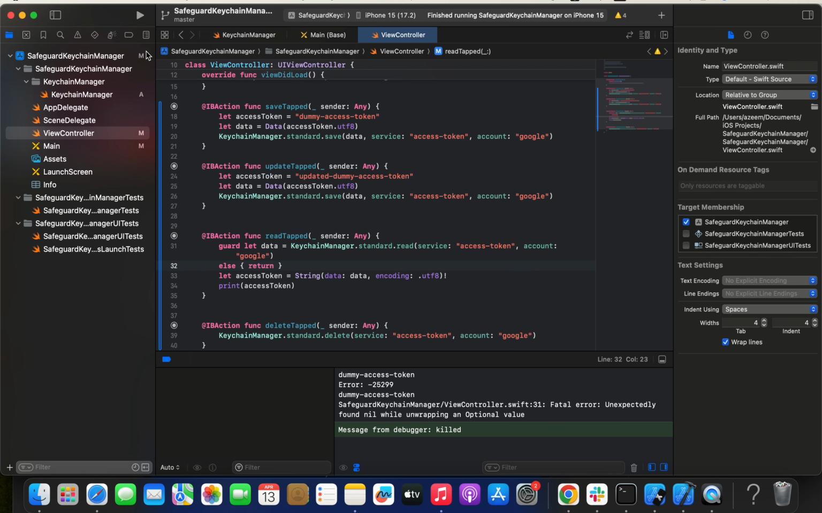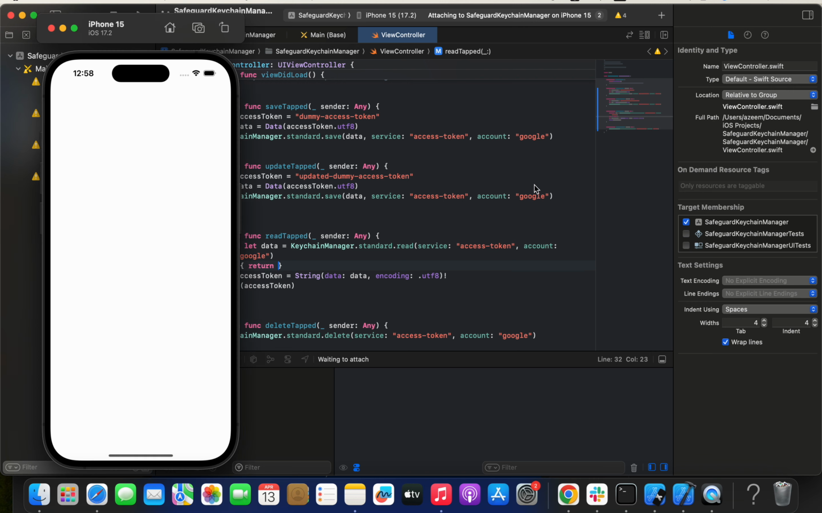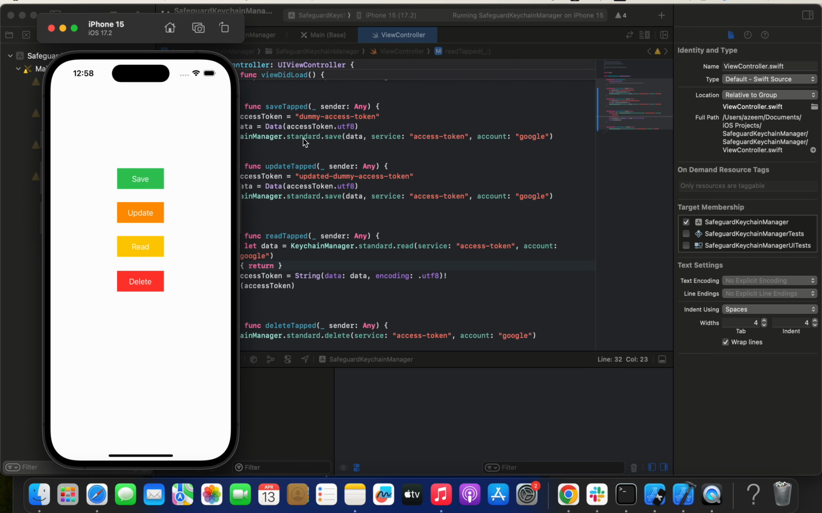Let me run this now and check what we have done so far. It will succeed. It's running again. All right, let me try to do the steps again. Let's save that data. I hope that's saved. Let me try to read that data. I'm getting that read data, dummy access token. Then I'm going to update that data. It's again saying 25299. Let me try to read that one. It's getting updated dummy access token.